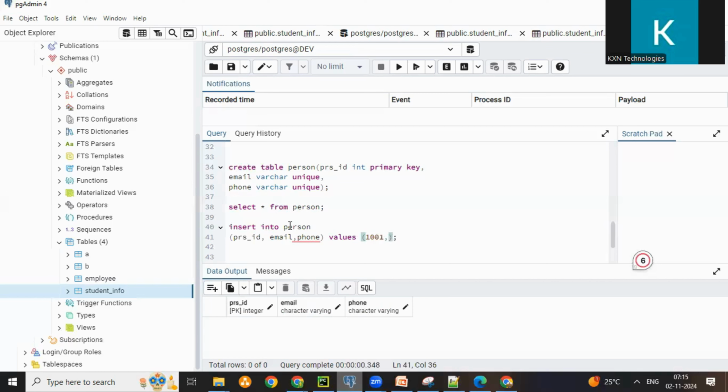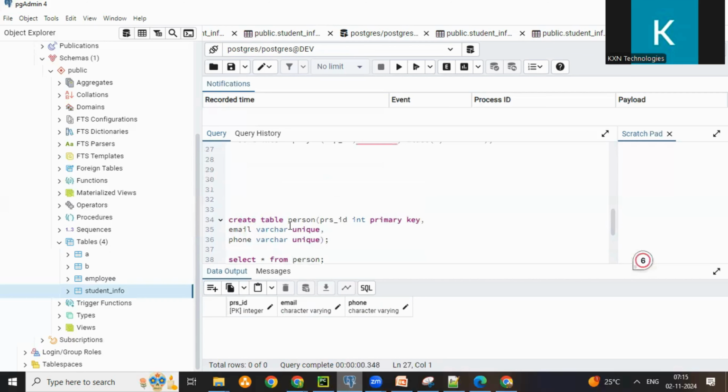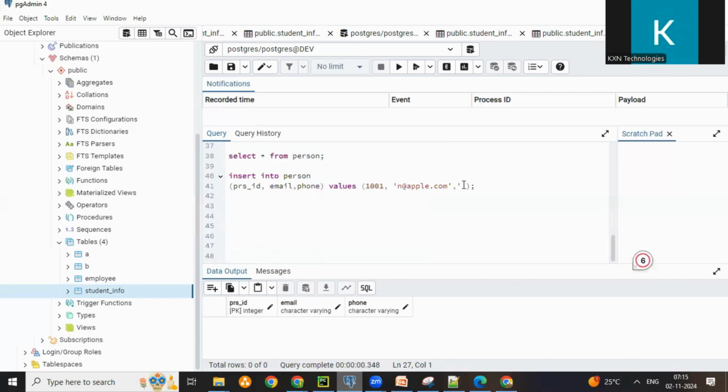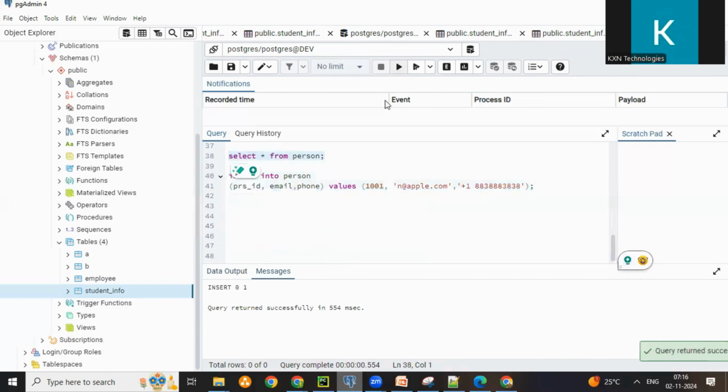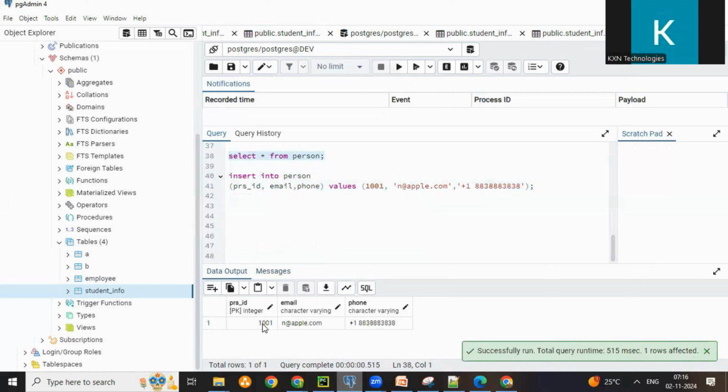And whose email ID is, let's say, n@apple.com, for example. And what is the last one? Phone number. So phone number is, let's say, plus one, some number. When I do this, the record got inserted. And when I check it, did you see this? The person ID is 1001, and the email address is this, and the phone number is this.